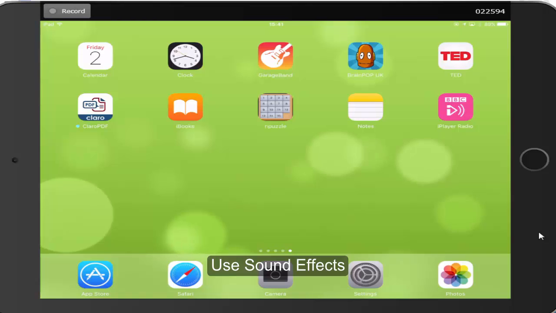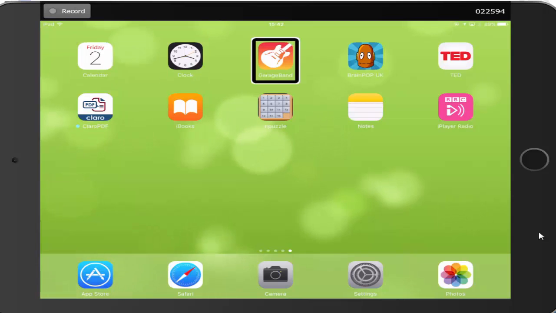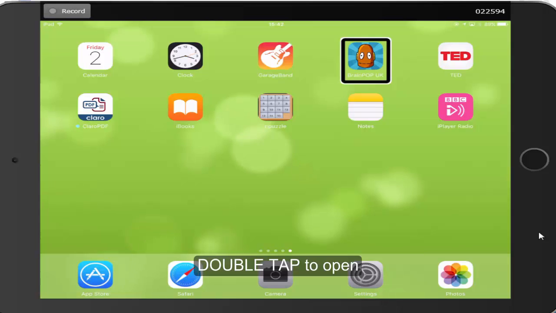And I'm actually moving my finger on the space below the apps, and obviously there's nothing there for VoiceOver to actually voice. Okay, I'm now going to go into an app called BrainPop, so I'm going to flick to BrainPop. Calendar, clock, GarageBand, BrainPop UK. Double tap to open. Actions available.